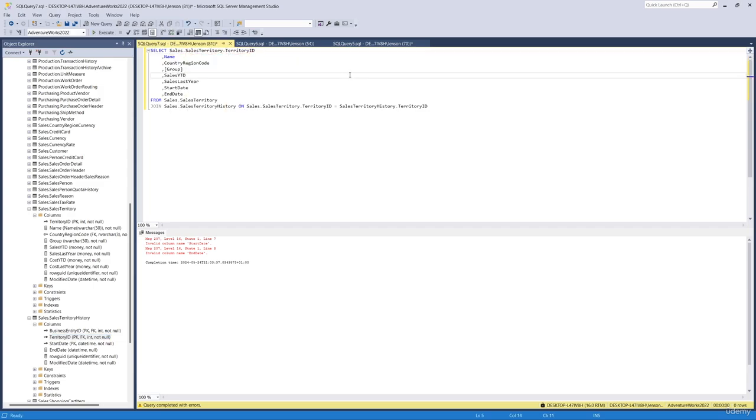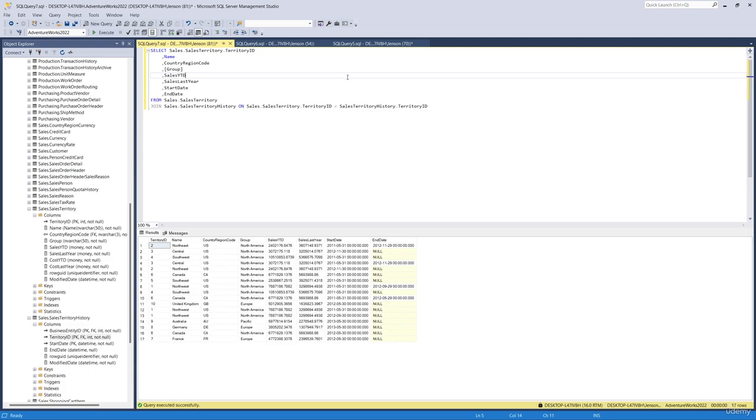Nice one. If we run this now, we'll see that we get all of the information that we had before, but now at the end, we've also got the start date and end date columns. The start date is when we started operating in that territory. Both of these columns are coming from our sales territory history table. We've got some null values in our end date column, and these are for territories where we're still operating, and there of course isn't an end date.